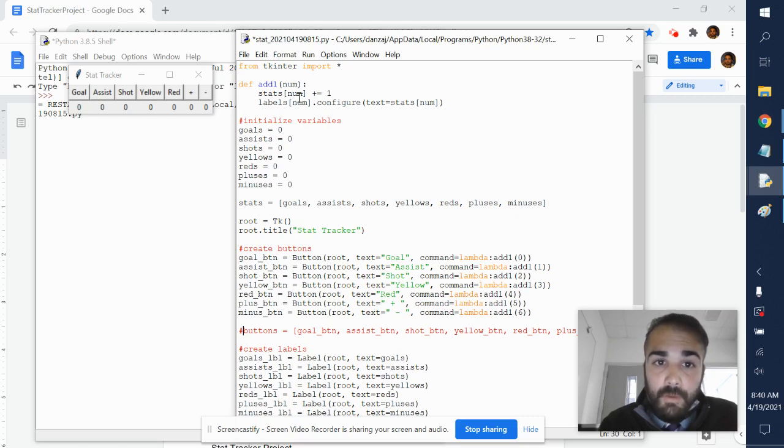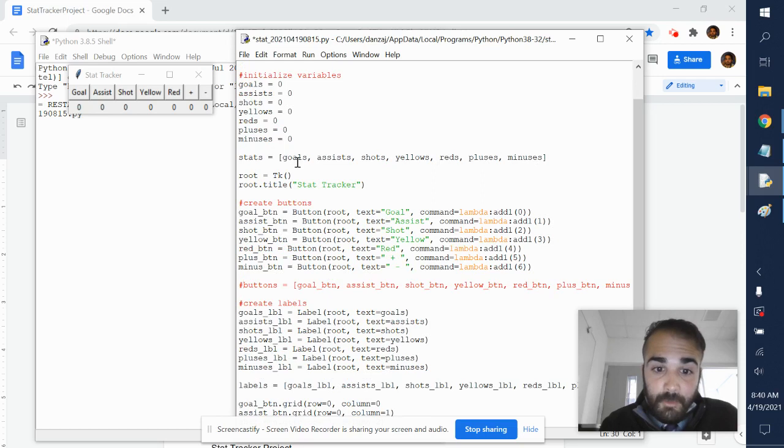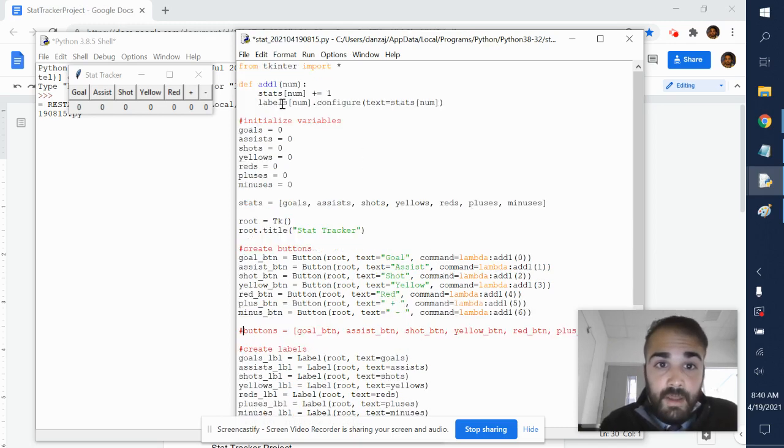Then, once I've added 1 to it, I'm going to update the label to make sure goals and then the 1 shows up. So I go to my labels. Remember that the labels line up directly. Goals, goals, assists, assists, shots, shots. Very important in this, right? I'm going to configure the label with the corresponding index. So it would be goals 0. So for the goals label, I'm going to configure the text to be whatever this is now, right? Stats num.